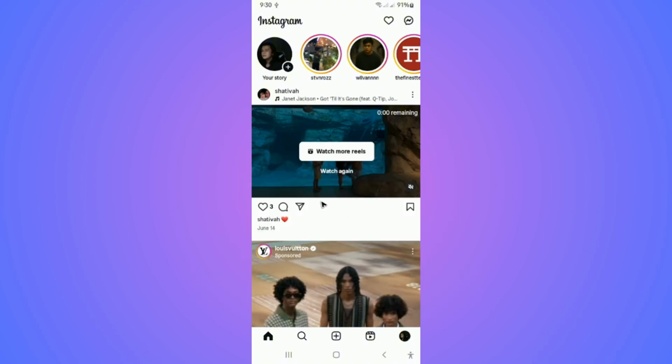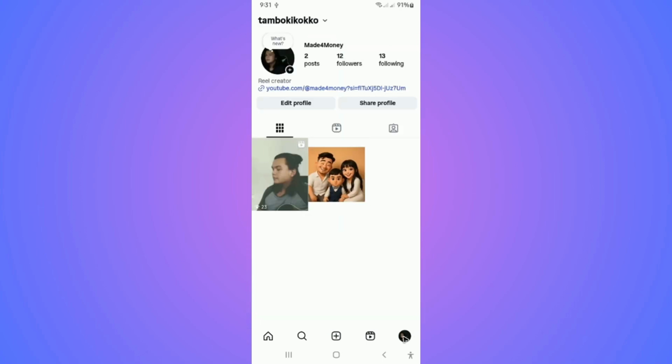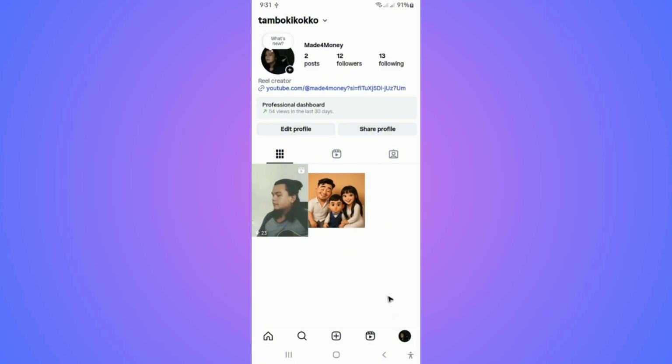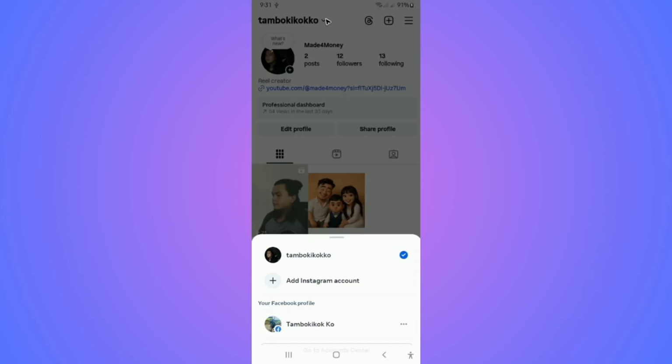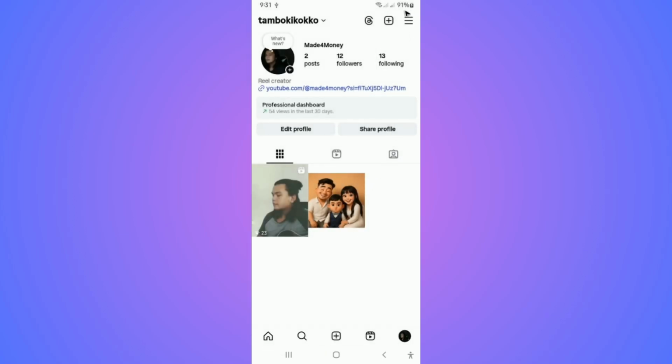Now, the easiest fix for this is just go ahead and open up the app itself. Now go ahead over to your profile at the bottom right, tap on it. Now go ahead and go to the top and tap on your profile once more. Okay. Tap on it. And here you should be able to see the three horizontal lines. Now tap on it.